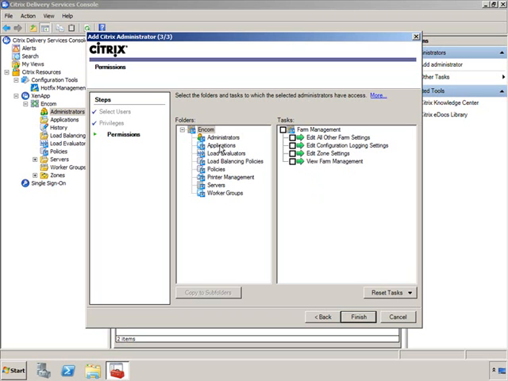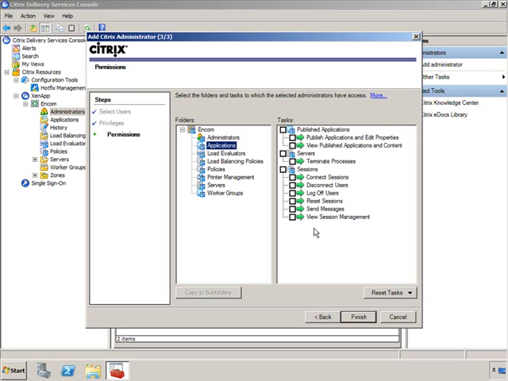For example, you can come here to applications and give them the ability to publish applications, and this will enable both of these options. So you can uncheck whatever you don't need to. And under servers, for example, you can give them access to the sessions. You can give them access to terminate processes if they need to. Under the sessions, if you want to get very granular, they can connect sessions, disconnect, log off, reset, and send messages. All of these are typically help desk functions that users should have access to.